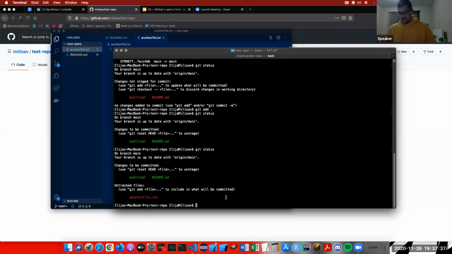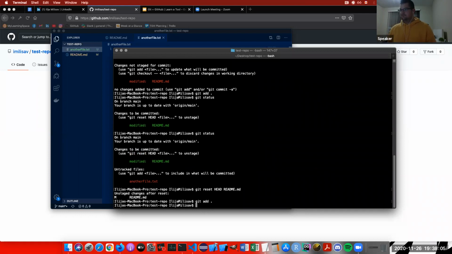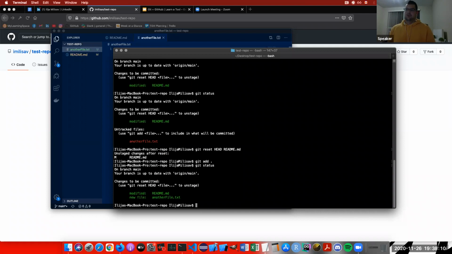So just to showcase the git add dot capability, I'm going to run a command that says git reset head, and then the name of the file, which is going to be readme.md. Just one second. Perfect. Okay, so it's unstaged those changes. Now it's gone back to just regular changes. And what I'm going to do now is git add dot. And when I do git status again, both changes have been staged.